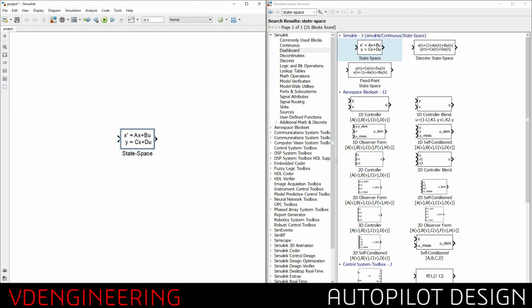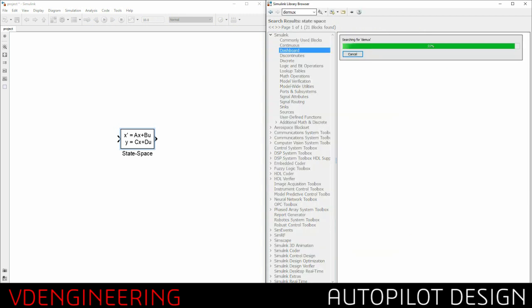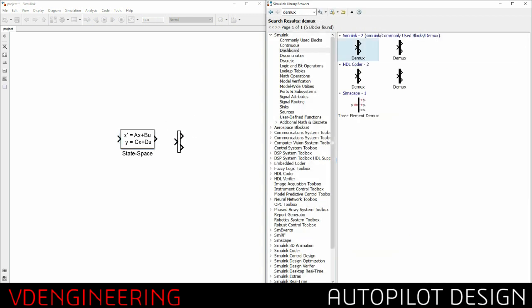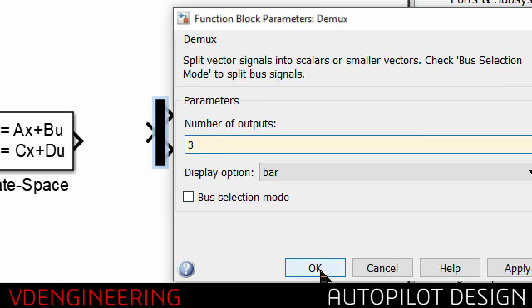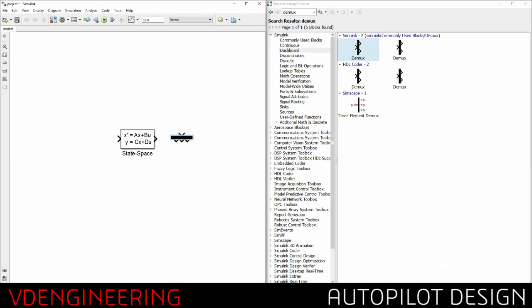Let's drag in a demultiplexer or a demux. What a demux does is that it breaks up your output into multiple values. In this case, we have n values, right? And we need only one, which is the pitch angle. So you can drag in a demux block and then connect it to your state space, so the output gets broken up into its respective values.